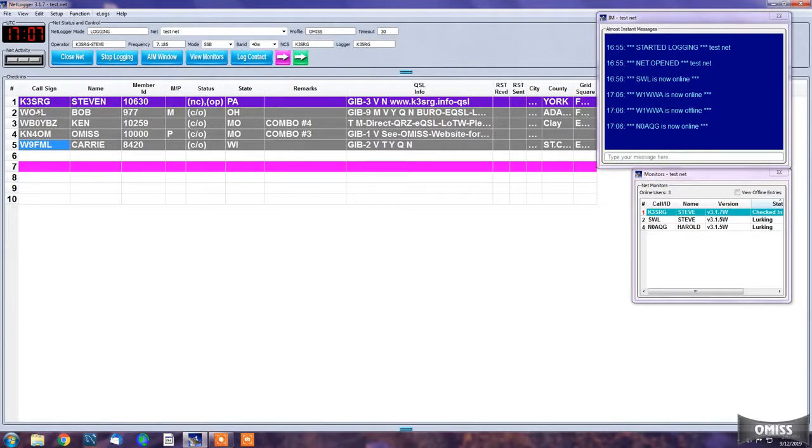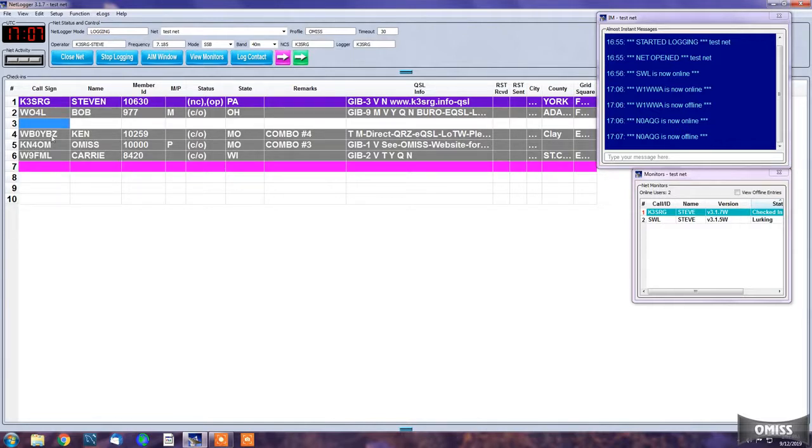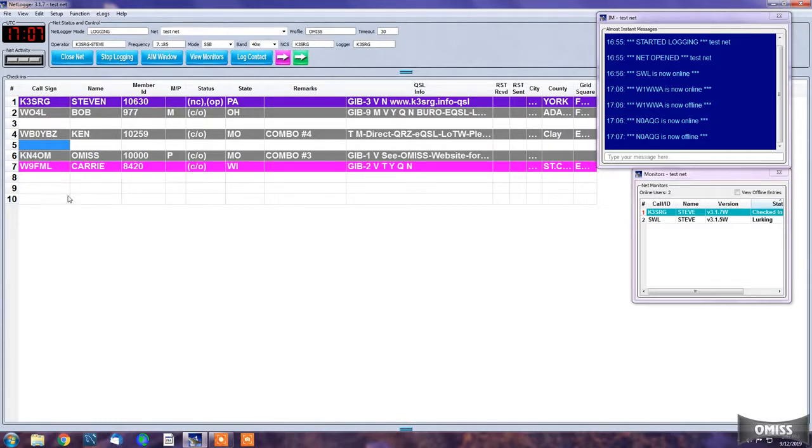All right, and again, we'll just go over adding a line above. You click on the call sign that you want to add a line above, and it will insert a line above each of those that you click on and add a line.